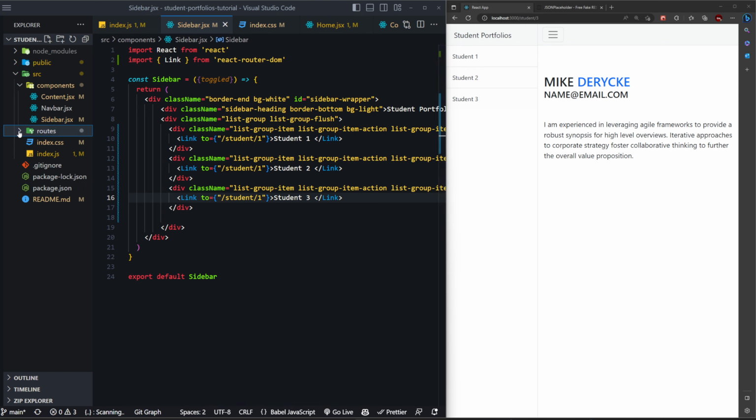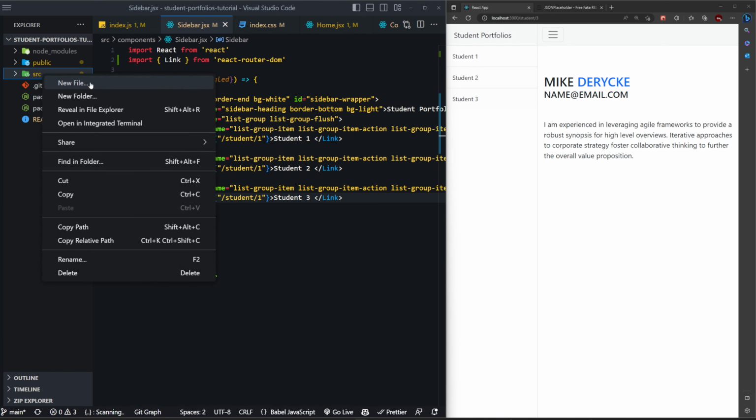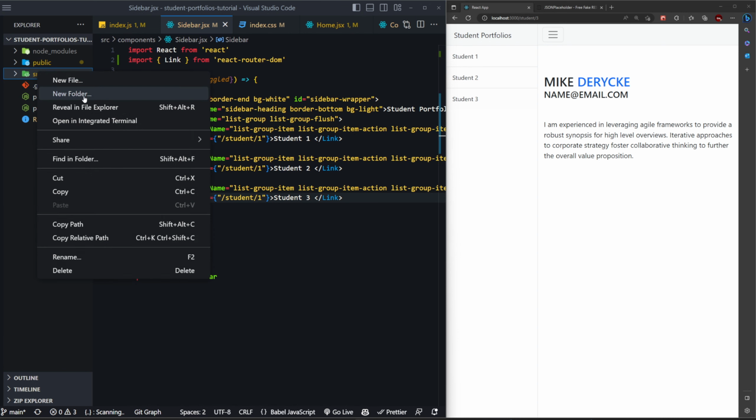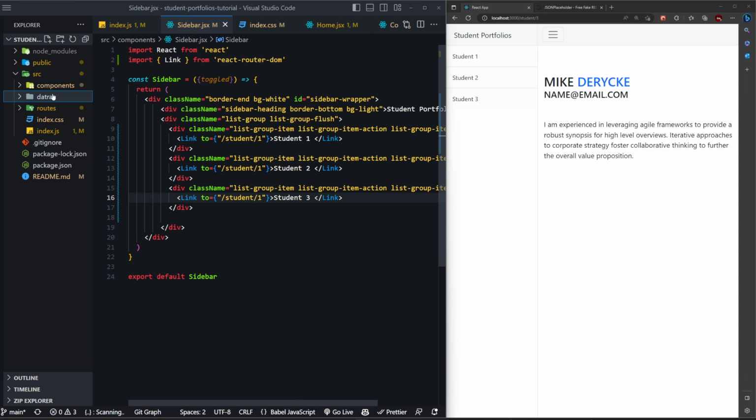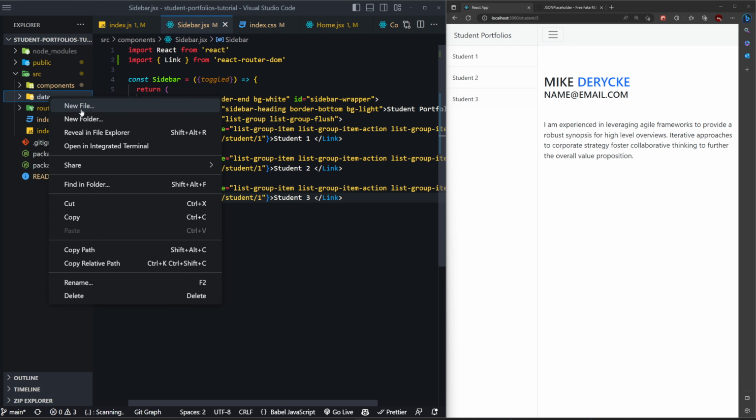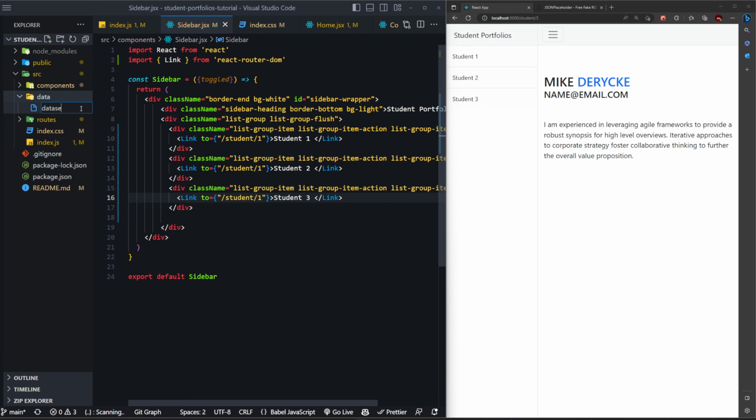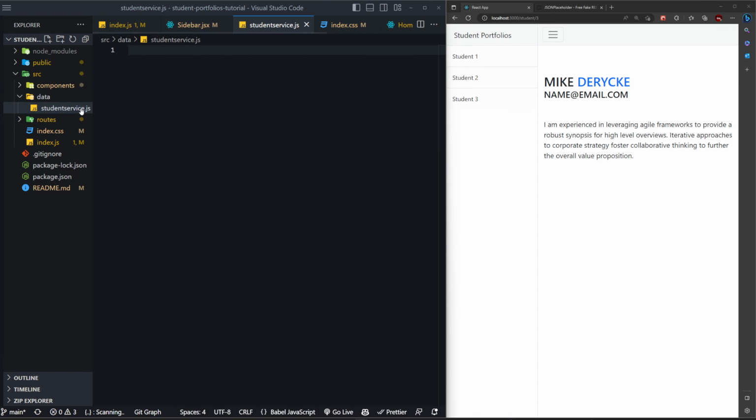So what we are going to do, we are going to create a service. Again, let's make it data. Whoops, data. And I am going to create a file called data service. Or you know what? Let's do student service. So everything from students is managed in here.